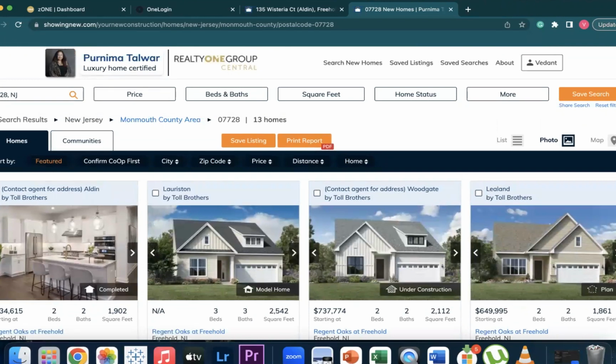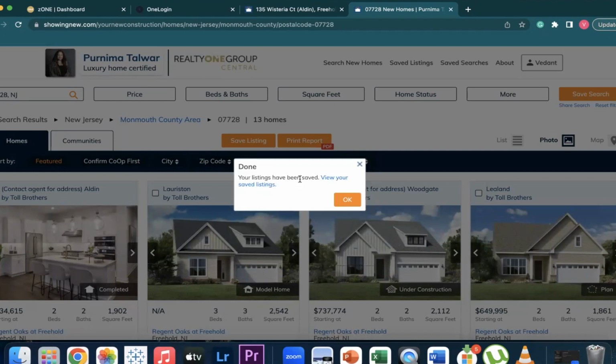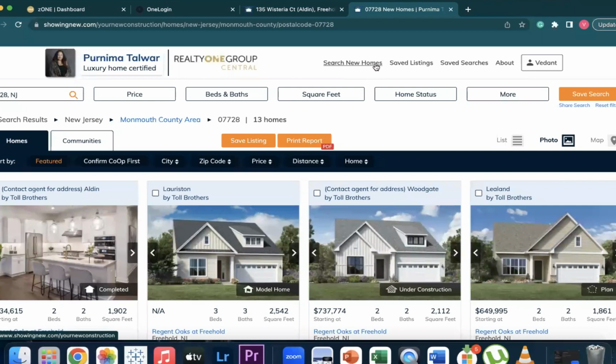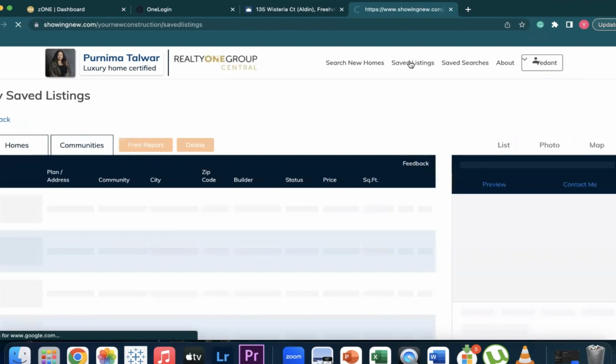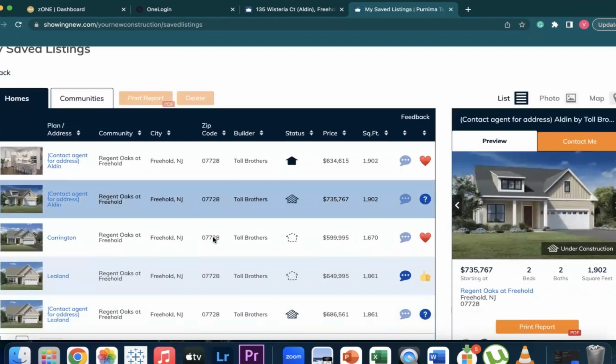So once I select these listings, I'll click on Save Listing. Get more details from this agent by submitting this form. You agree? Okay. So I'll click OK. Now it says your listings have been saved. Once I save my listings, at the top you can see search new homes, which, if you click here, will take you to the home page. Then we have save listings and save search. So if I click on save listings, I can see all the listings that I have saved.